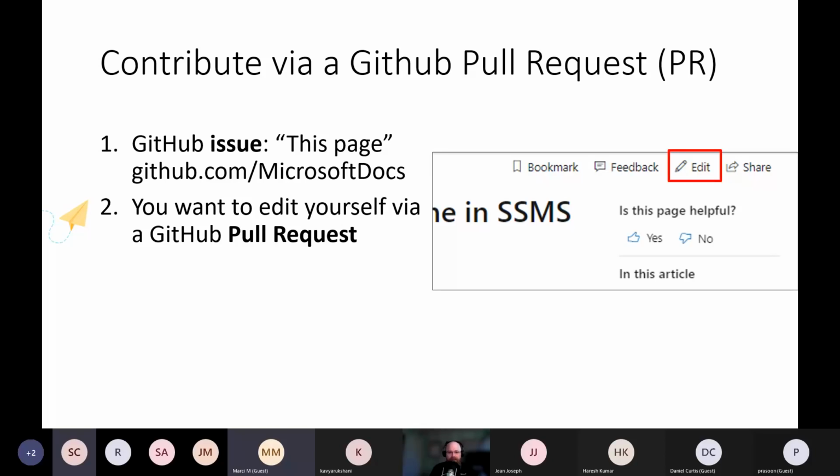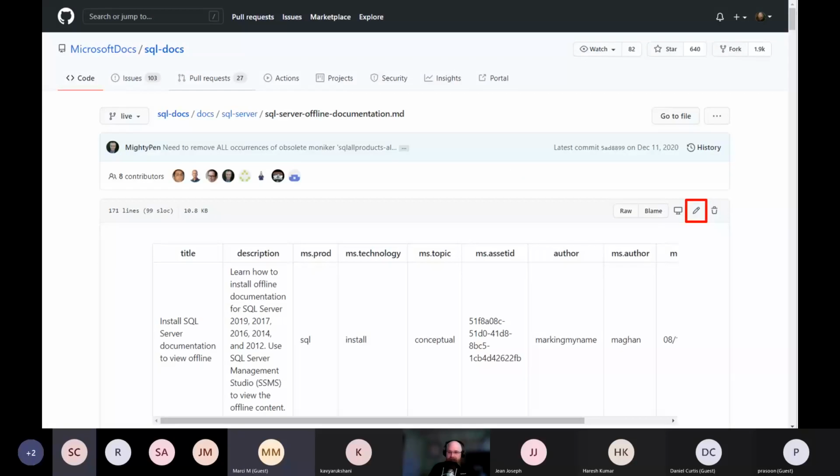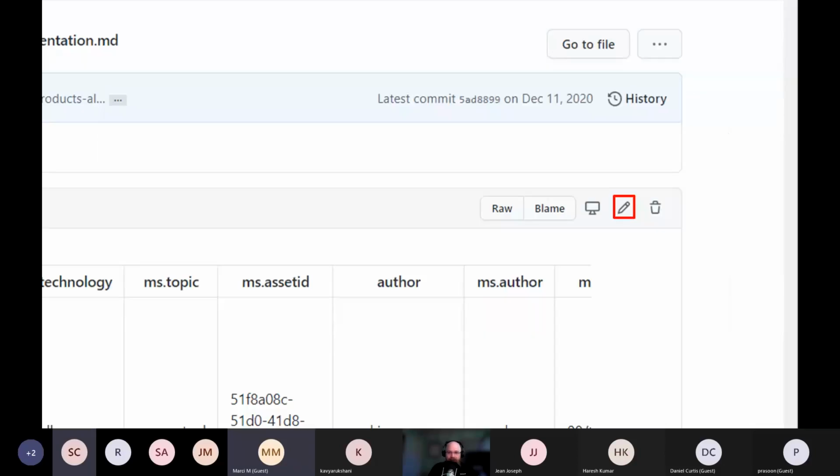So in that case, on most docs, you should be able to hit the edit button in the top right-hand corner. That'll bring you again to github.com. Now you're looking at the GitHub preview page for the markdown of that article. One more click from here, click the pencil button in the top right hand header bar, that thing that I have boxed in red right there.